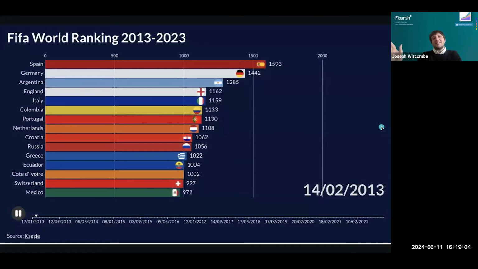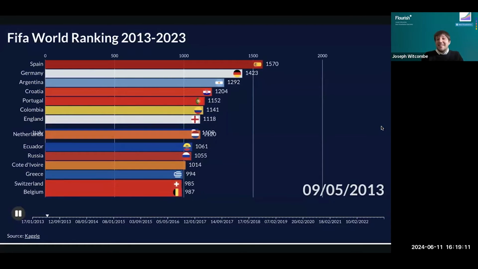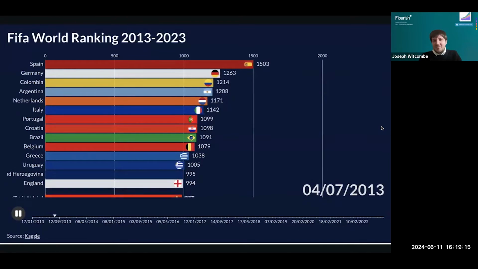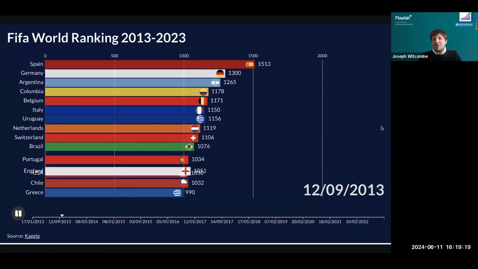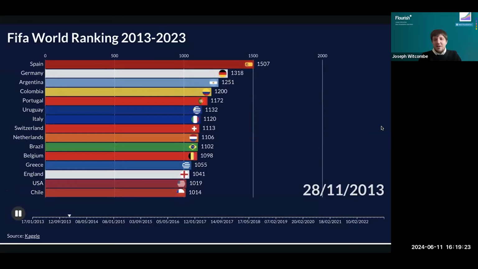Next, we've got a classic bar chart race. These are great for world rankings, for leagues, even for the price of players. We've also got line chart races where you can also look at leagues, or you can look at how many goals a player scored over time.